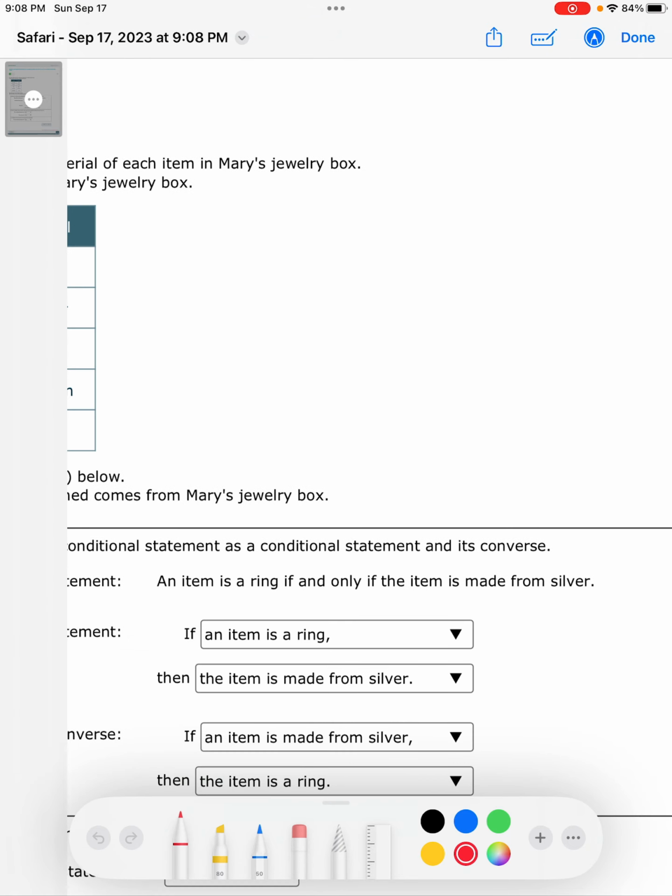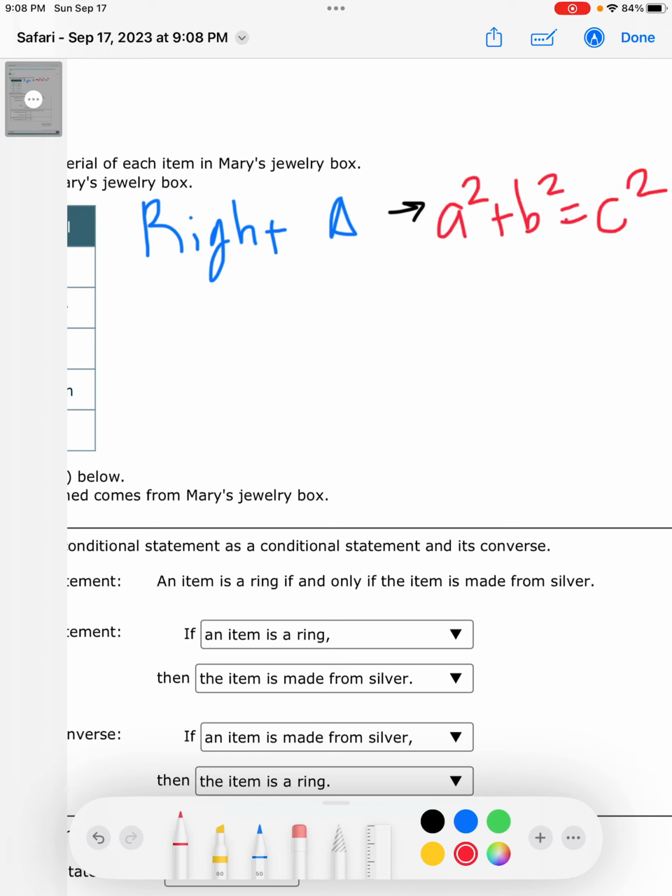The main theorem we've learned basically says, let's use the colors I've been using, my if is that I have a right triangle, then we know that this equation happens: a squared plus b squared equals c squared. And with finding distance, we've already seen where that formula is really nice to know. So that's a very helpful if-then statement. If I have a right triangle, then I know that I can use this formula.